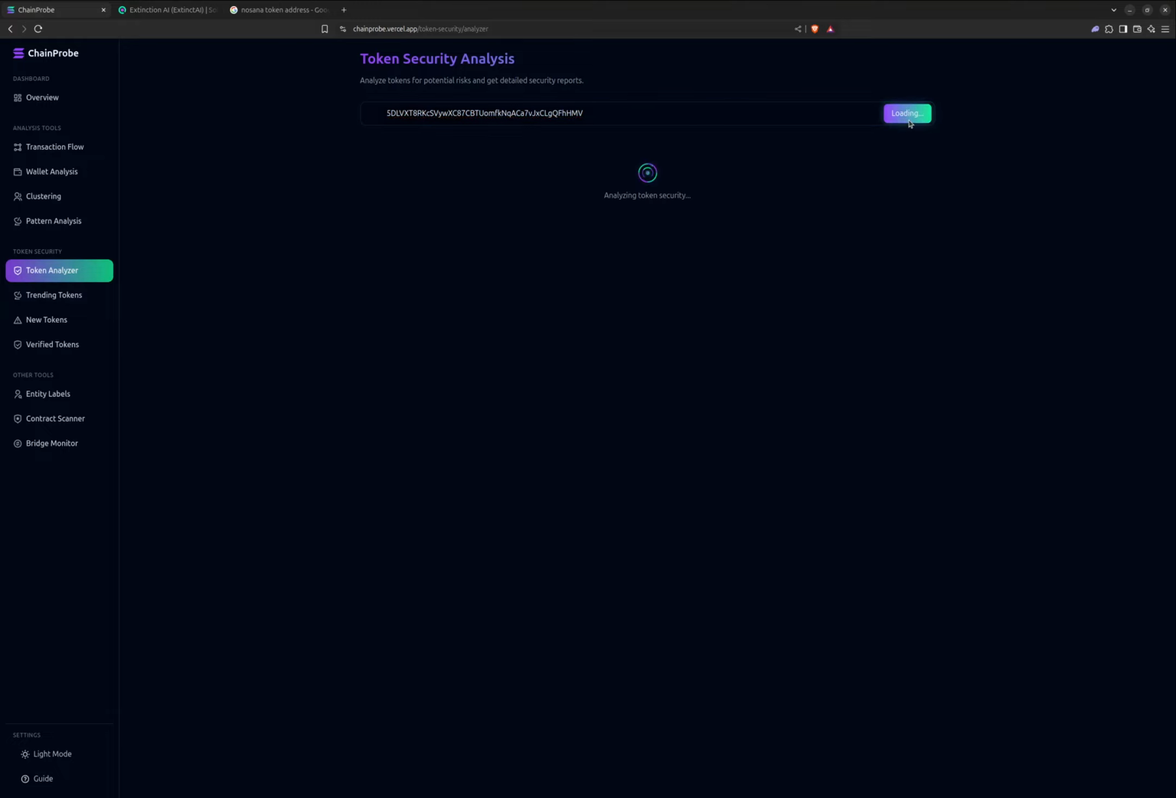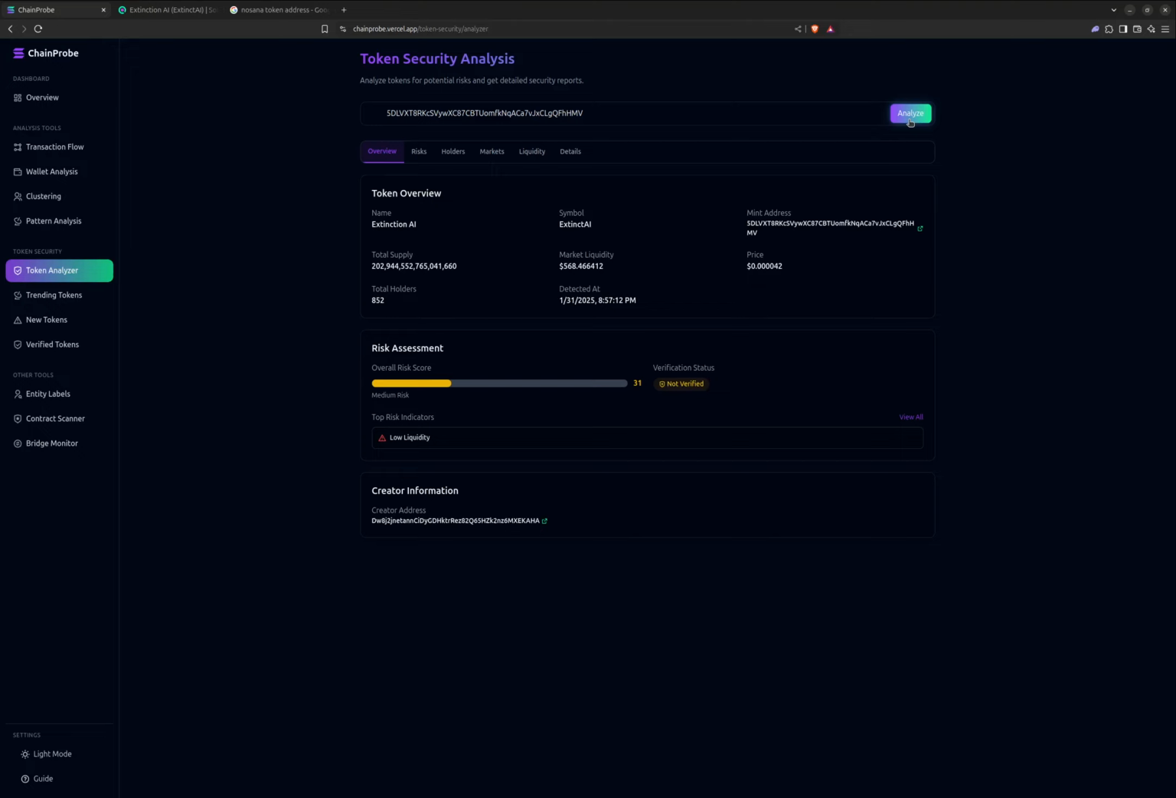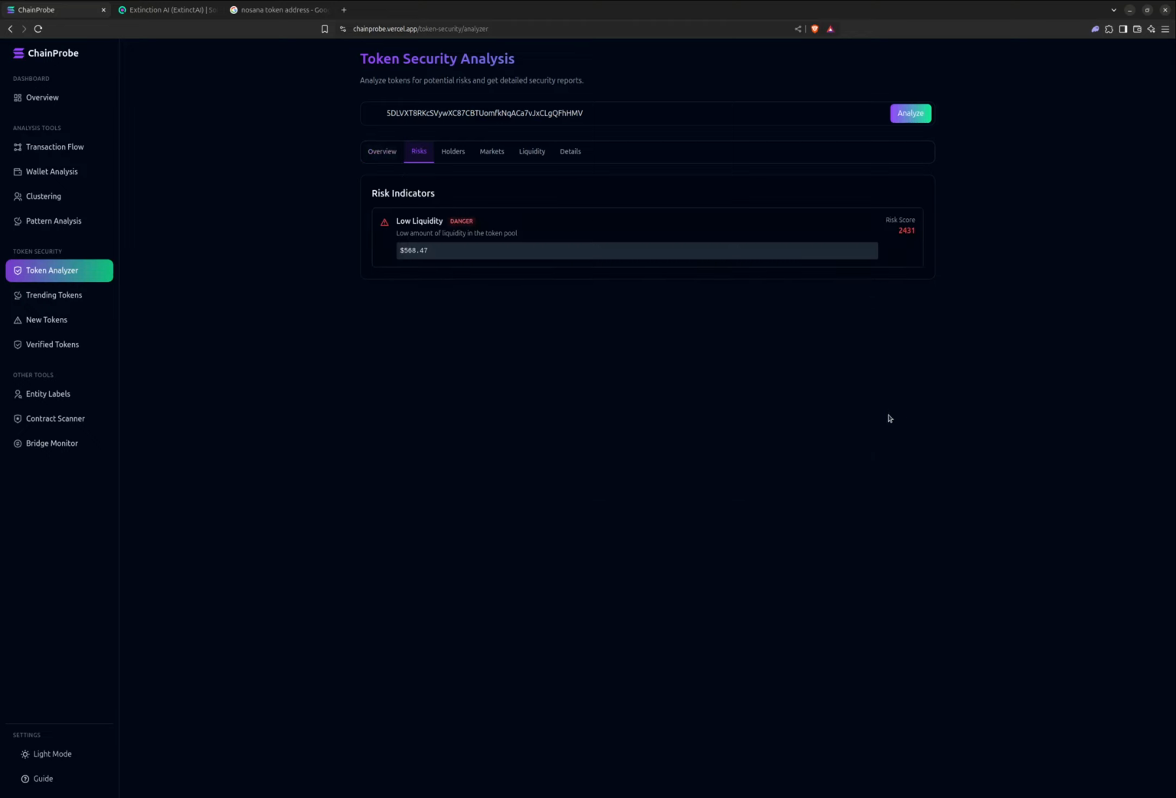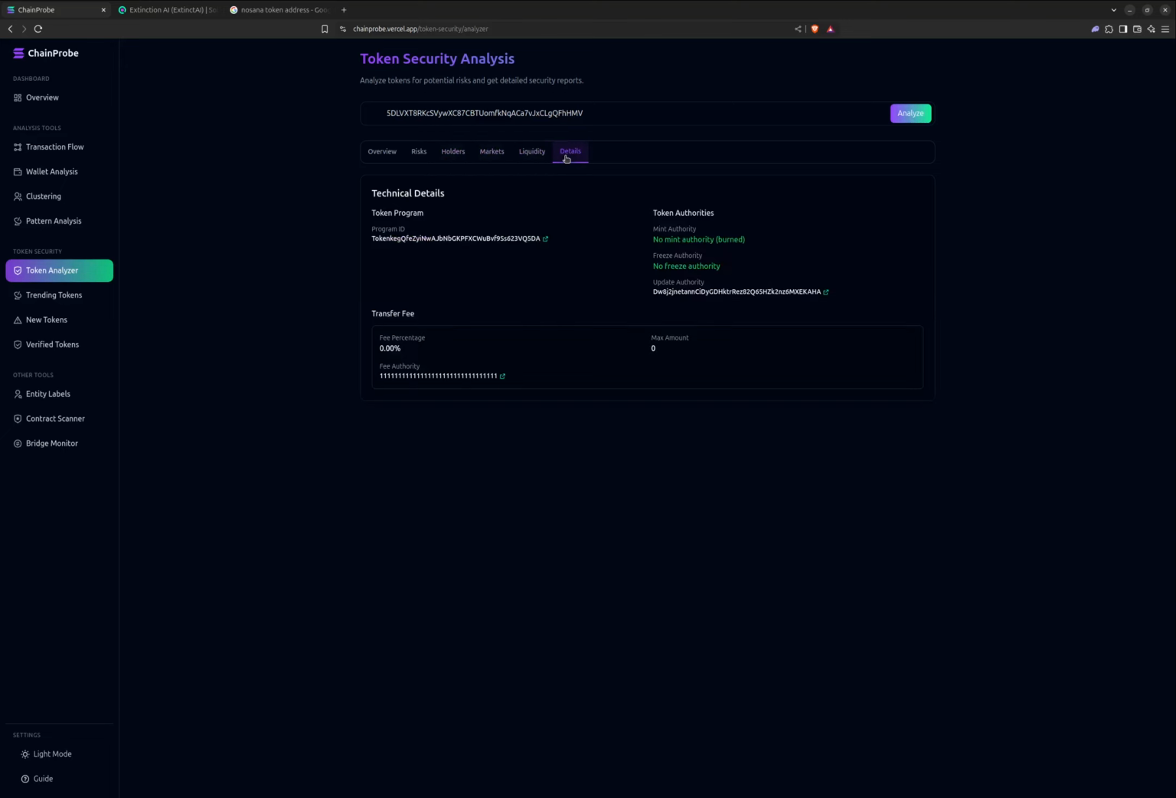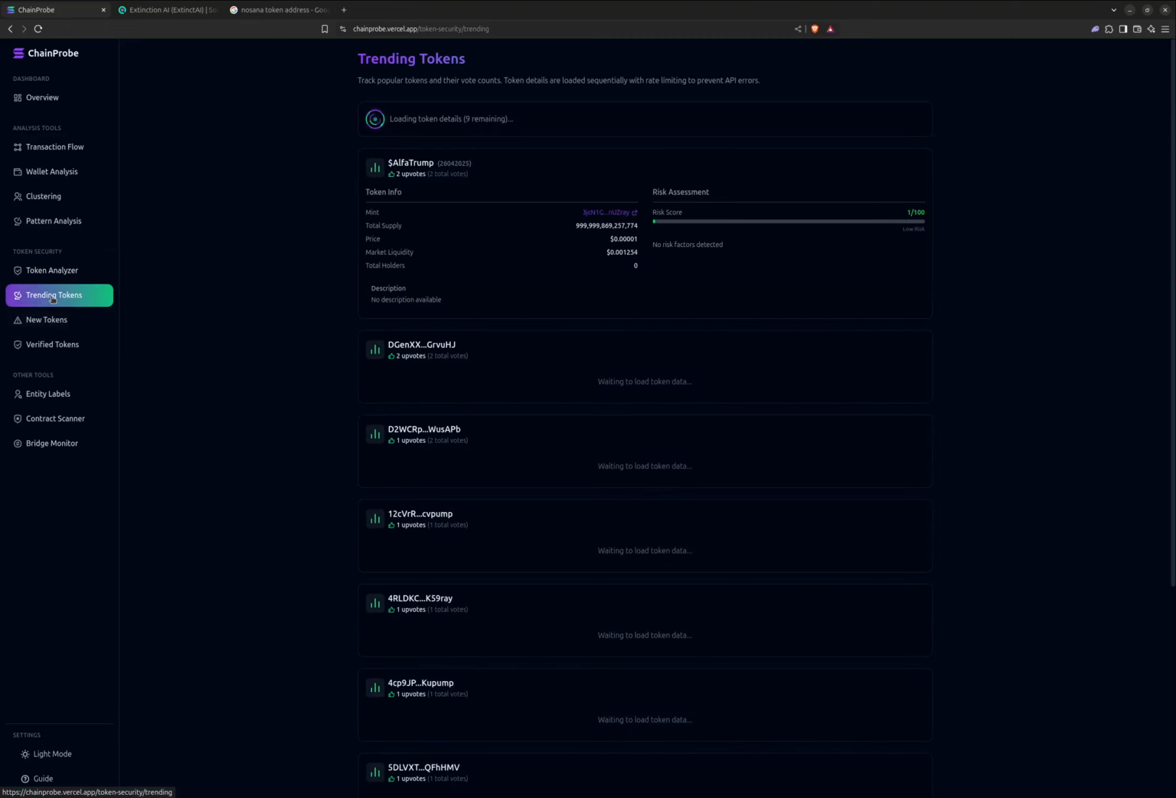So I'll analyze the token to see where the risk indicators lie. When I click on analyze, I'll see the general details of our token. The top risk indicator is that the token has low liquidity, and then you can just click on all and see the amount of liquidity pool that is being provided for the token. And that's already a risk indicator. You can also just go through the same details as the previous token. So that's on the trending tokens.